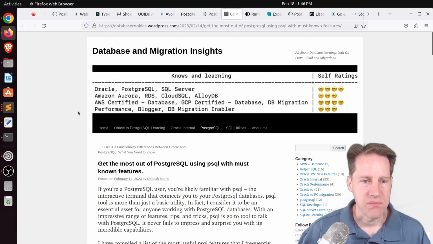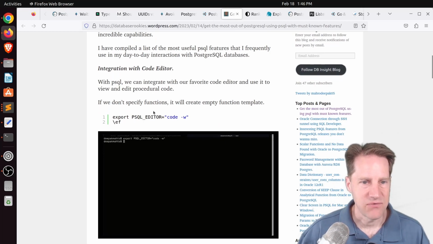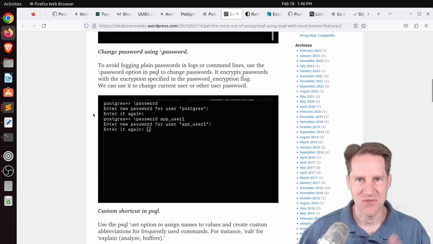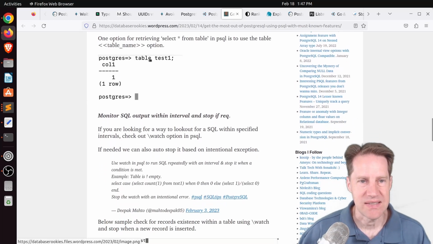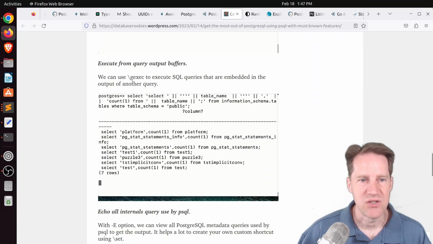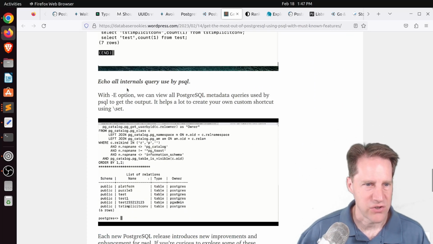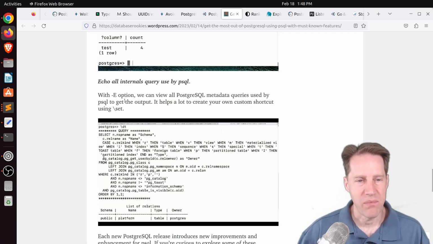Next piece of content, get the most out of PostgreSQL using psql with must-know features. This is from databaserookies.wordpress.com. And he talks all about his favorite features in psql, from defining what code editor you want to use, to being able to change your password without showing it visually on the screen, setting up custom aliases within psql, using the shortcut table to select everything from a table, monitoring the output using the watch command, using gexec to execute multiple SQL queries based upon a previous query, and echoing all internal queries using the -E option. So definitely a great set of features, and if you want to learn more about these, check out his blog post.